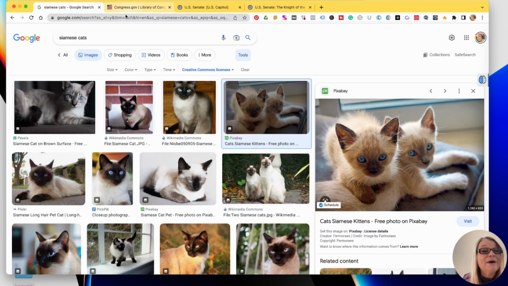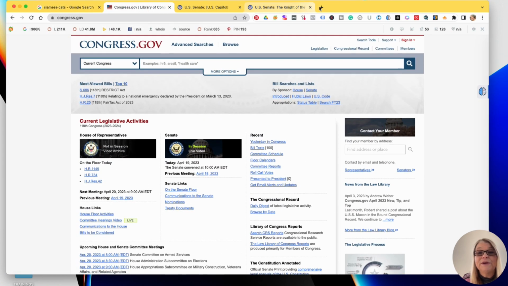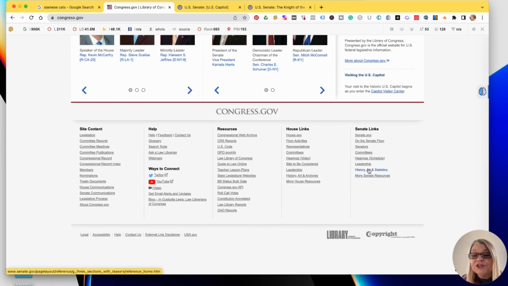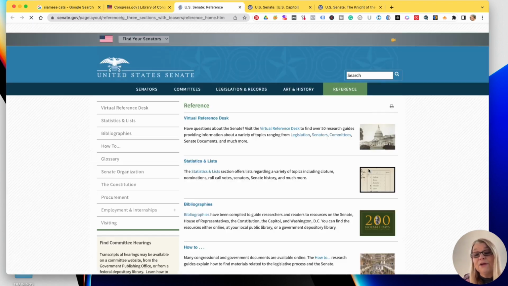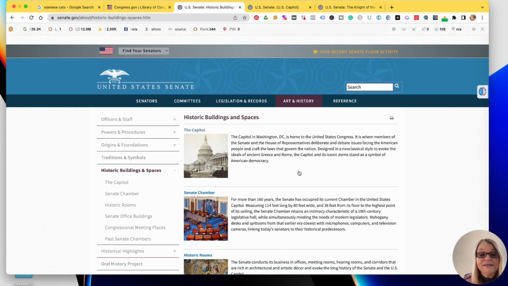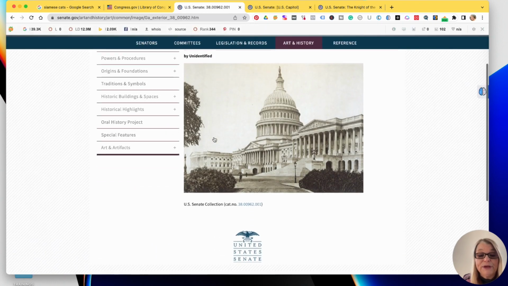All right, so let's go now. We're going to go into the Congress. So I went to congress.gov. And I went down here and I clicked on history, art, and statistics because I figured, well, that's going to show me some things. And then I went over here to art and history, and I went to historic buildings and spaces. Now, let's say I can do an article and I want the Capitol. So I'll take this and then I'll click on it again. So now we have it open so that we can see.